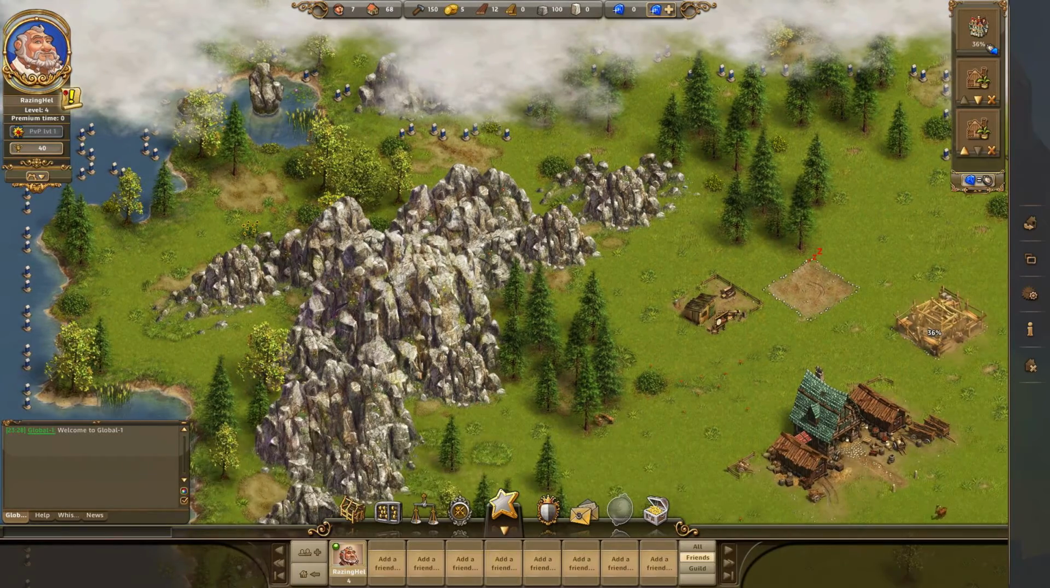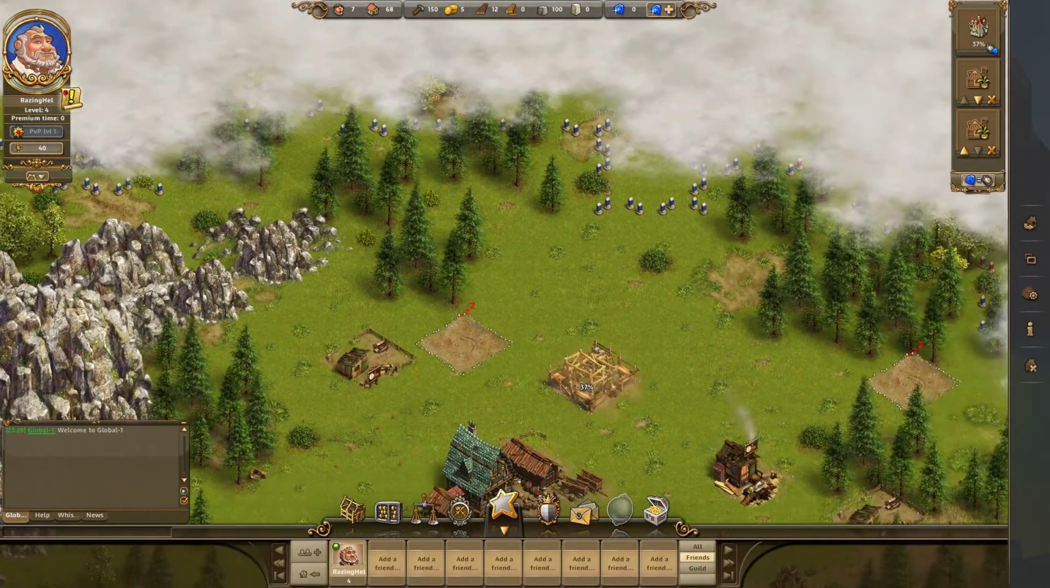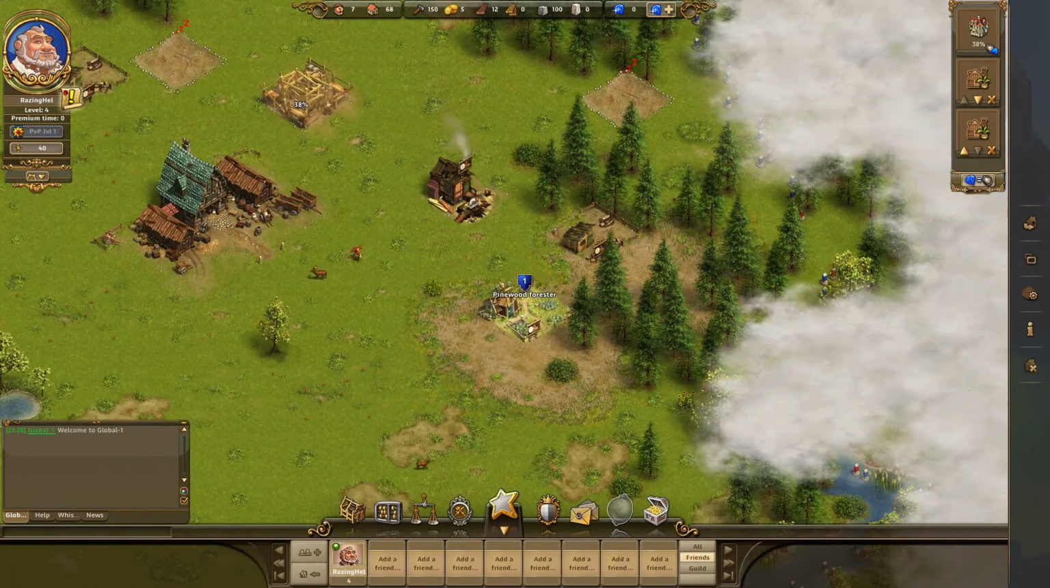So what you have here is a very basic map. It's stagnant. Nothing is actually animated on it. You can see the trees don't move. They're not animated at all.